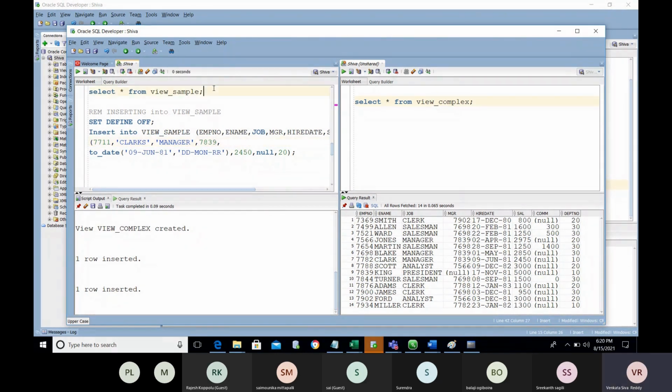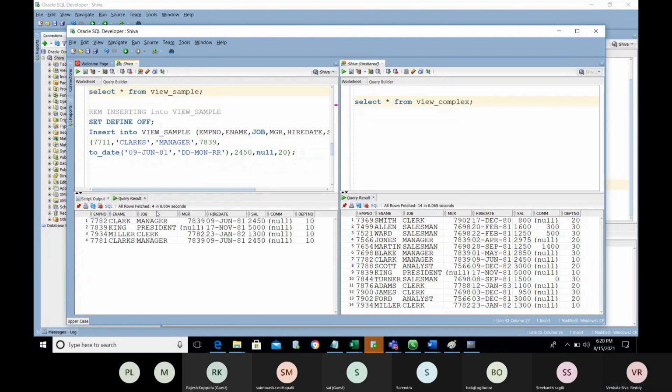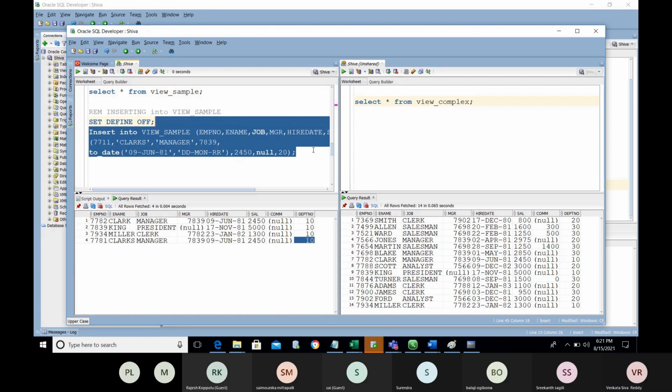See, what are the data? We inserted 2 records, but you are getting only 1 here, because in the view you are trying to retrieve the data from the base table for only the 10th department. But you are able to insert other than the 10th department also. Okay, but it does not show. That won't help you, no use. Okay, now we are doing the same thing in a complex view.